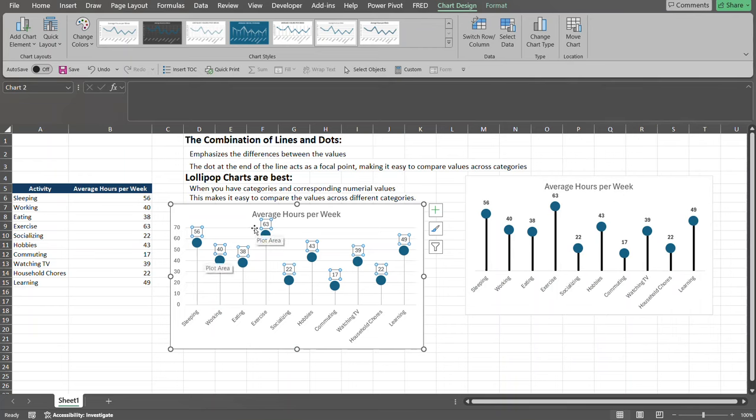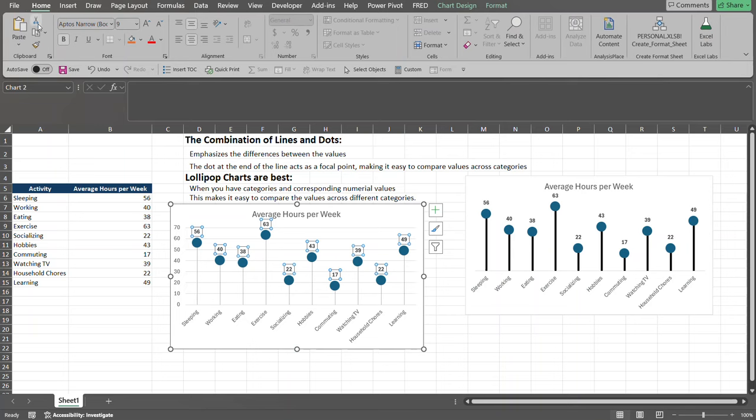Now you want to format it as you see fit. With the data labels selected, you can press Control B to bolden it. And you could also go up to the Home tab here, and if you want to increase the font size, you could do that too.